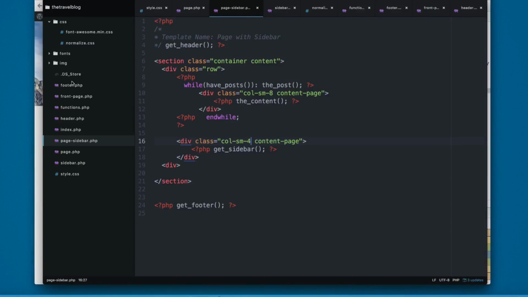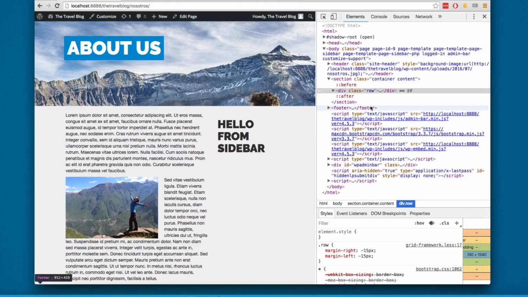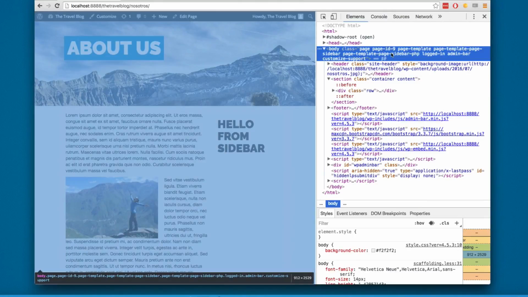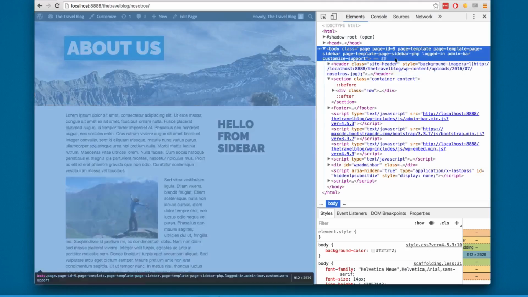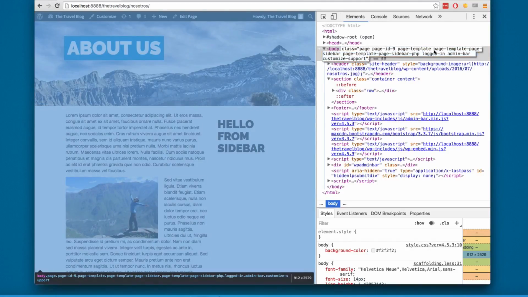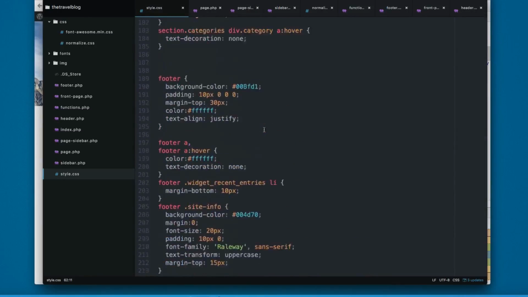So we're gonna add some styling, and I'm gonna right click here. Thanks to the body class that we added in the header, we are printing different classes to different pages that we're visiting. And we created this page-sidebar, and you can see we have these classes: page-template, page-template-page-sidebar, and page-template-page-sidebar-php. I'm gonna copy this one, and I'm gonna be using that to style this.